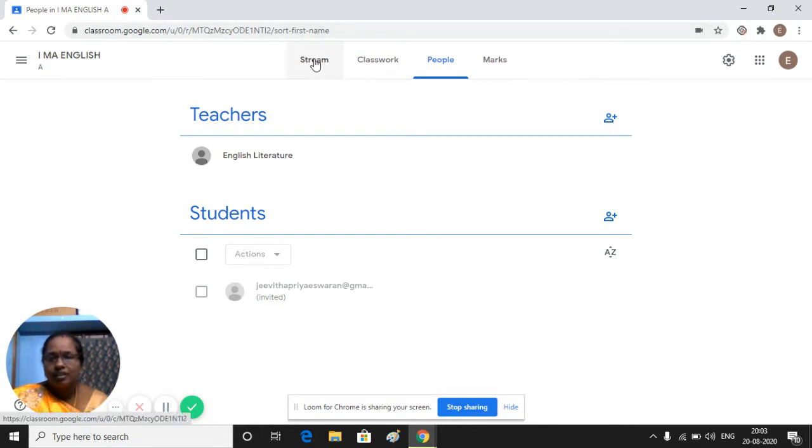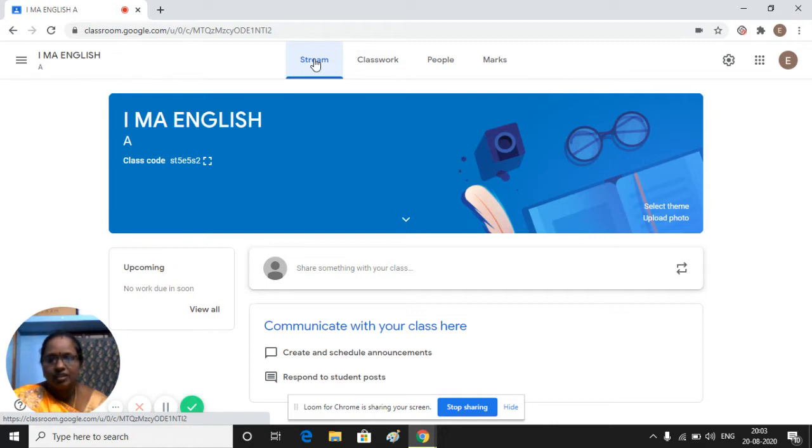Now pass on to the stream. Stream is nothing but the posts and the messages you are giving in that class. Everything will appear on the stream page. The stream page is useful if you are writing a lesson plan. At what time you are posting a message, what things you are doing in the classroom, everything is on the stream page.